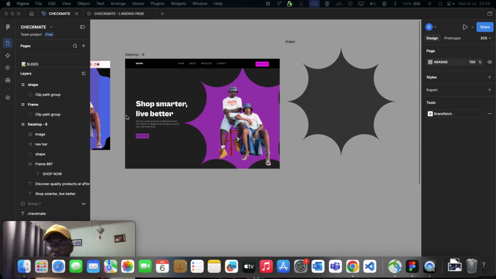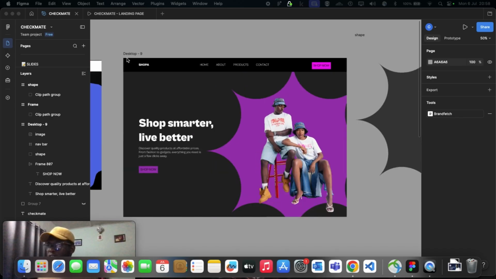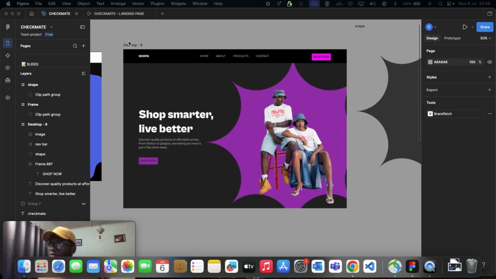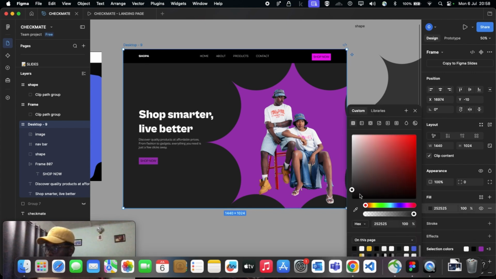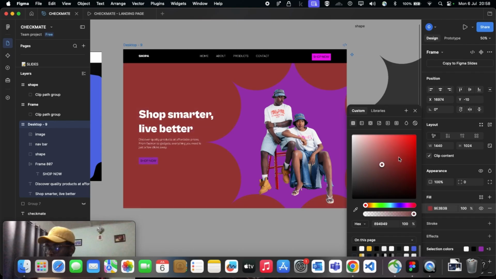I've already shown you how to change the background color. Now I said it's the same thing. You want to change the background color, click on frame, right? You can see that the color is currently black, and you click on this box here and you can change it to anything. Can you see that? That's how you change background color.